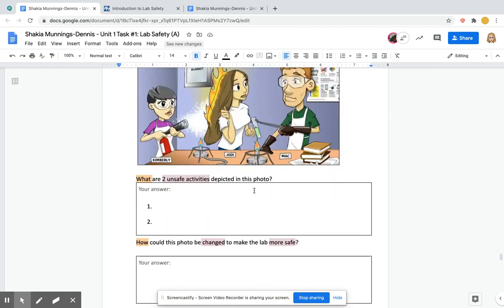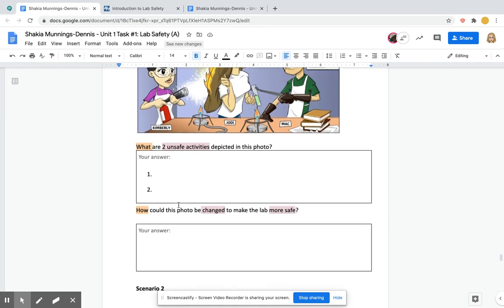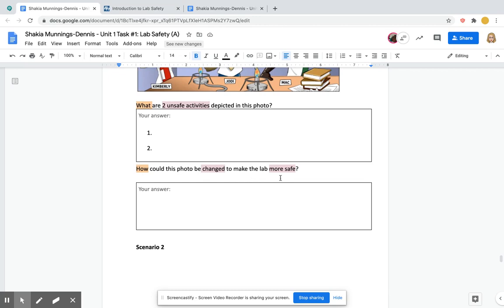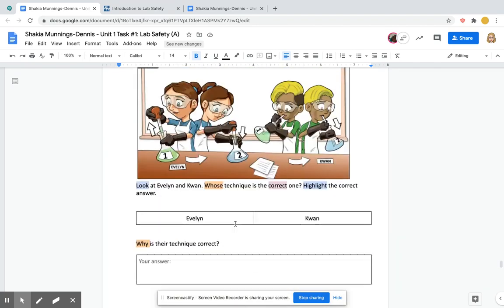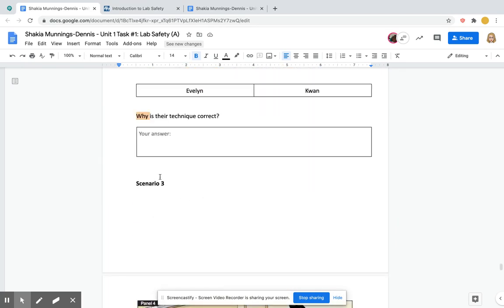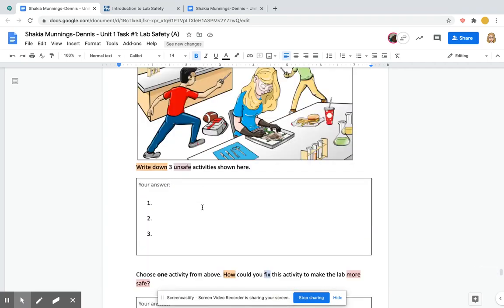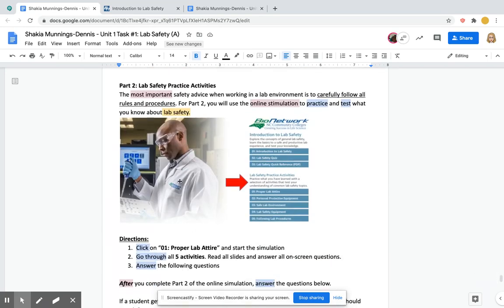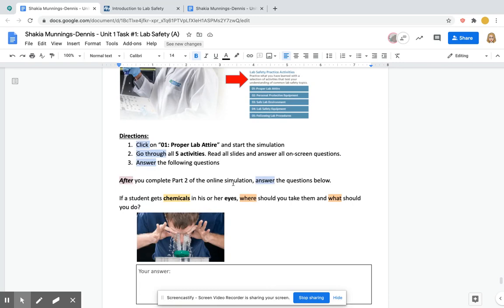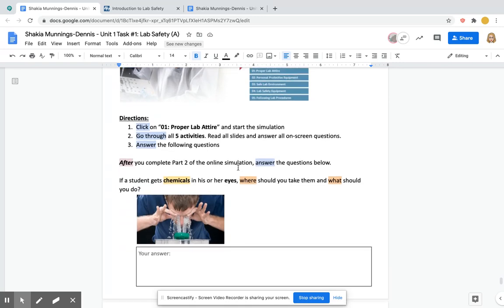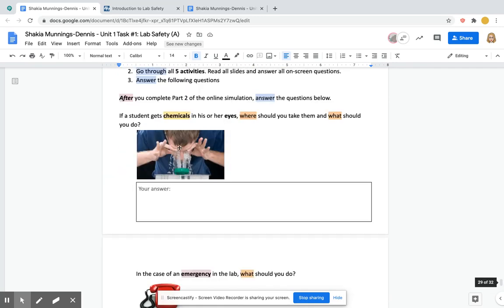Now you're going to get some scenarios. It's going to tell you what are the unsafe activities. You're going to tell me 1 and 2 activities. You're going to tell me how you could change it. Another scenario, you highlight who's correct and you tell me why they're correct. Another scenario, you answer the questions. Then you move on to part 2. So you go back to the lab safety thing, online simulation, and you go through these 5 parts. And then just like above, you use the information that you learned to answer these questions.